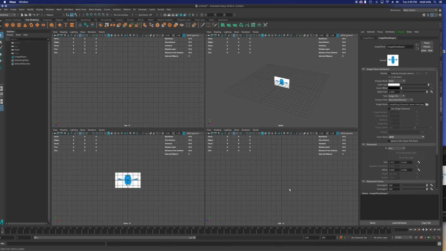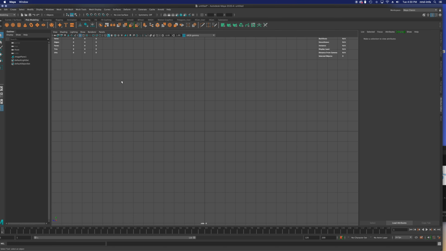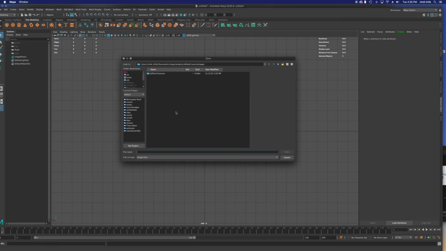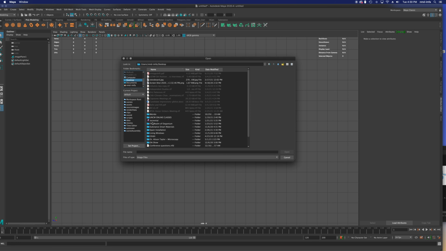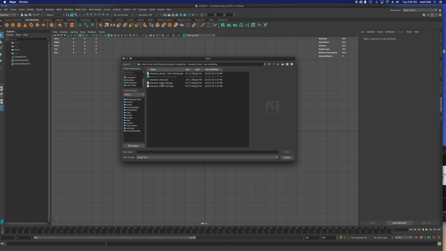Now I'm going to go to my side view, and I'm going to do the same thing again. I'm going to go to View, Image Plane, and Import Image. And this time, go to my desktop again, and go to my character design folder, if I can find it again. Jeez, where did that guy go? Oh, there it is. It was just below the fold. And there's my side view.